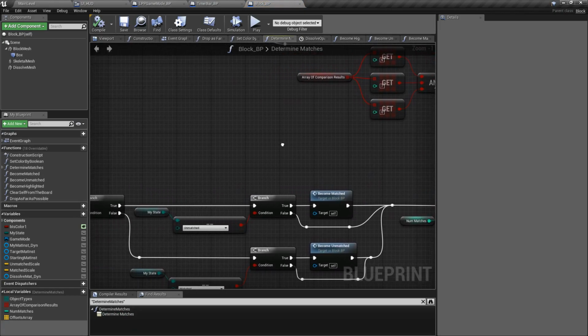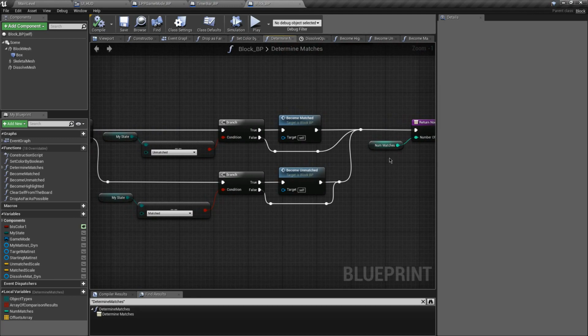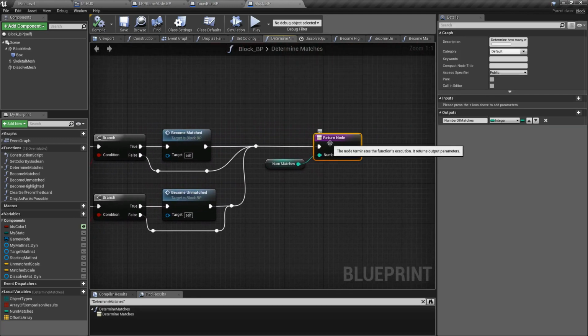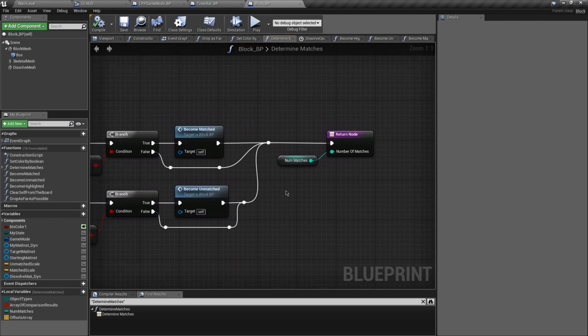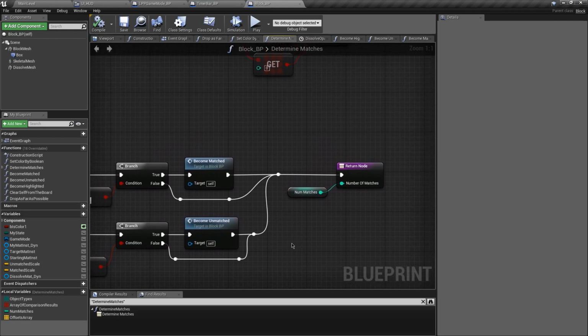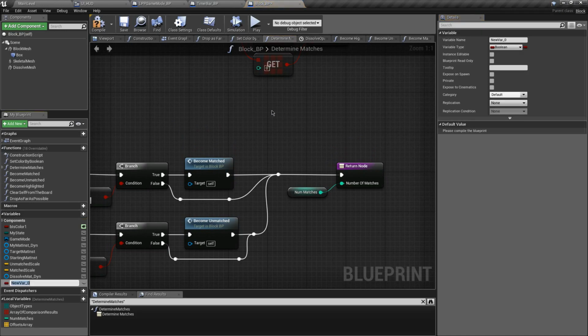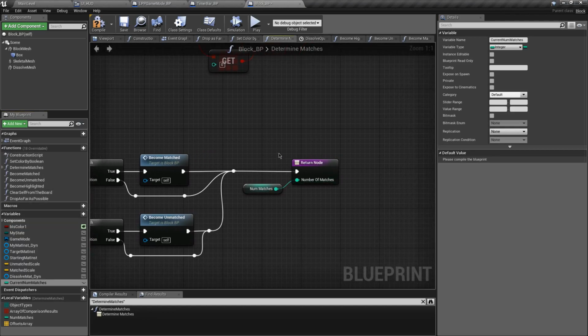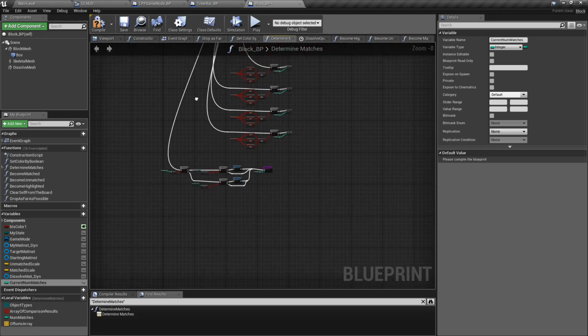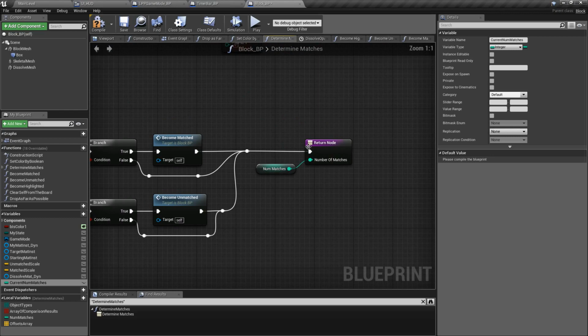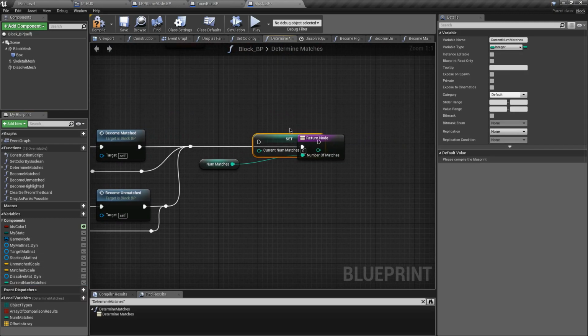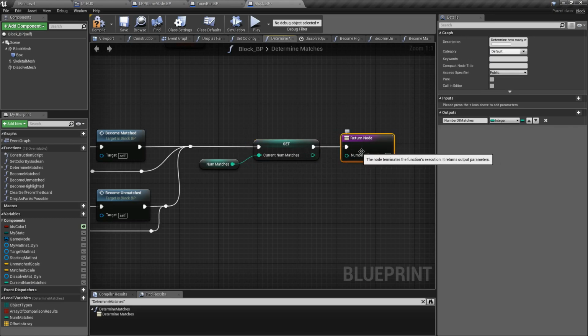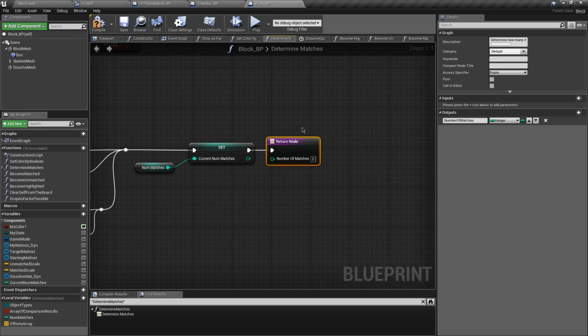So let's give each block a new variable, and this num matches value is actually going to be set on the block itself rather than given as a return value, because we want to make sure it stays on the block, and that way when those blocks are cleared, that information can be accessed at the moment it's being cleared. So let's say current num matches, and it's a new integer value, and when we return from determine matches, this local variable is going to be the new value for our top level variable here. And I believe we can just remove this output value from this function.